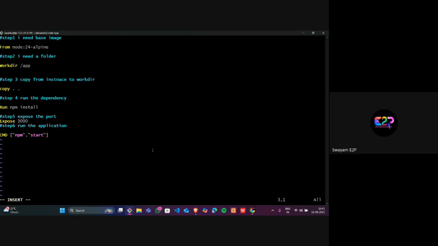Okay. Once you write it down, I will give you 1 minute more. Please write down fast, and we will just create our Docker image. Okay. The Dockerfile is ready.